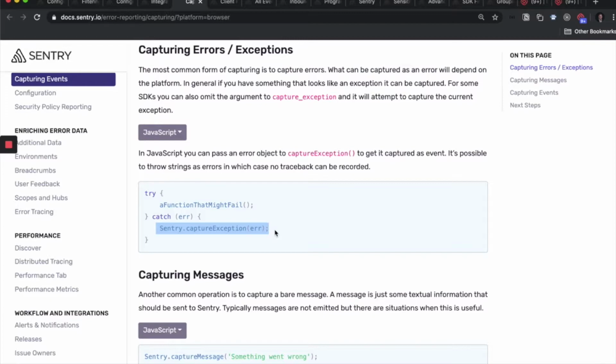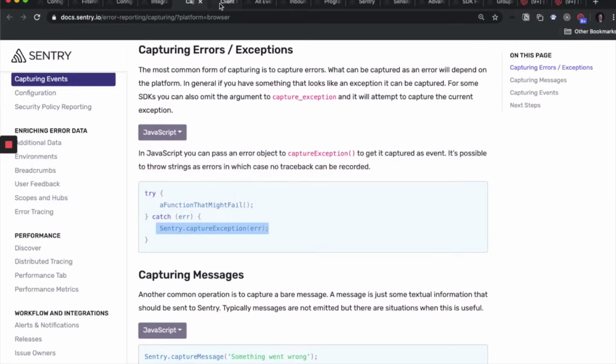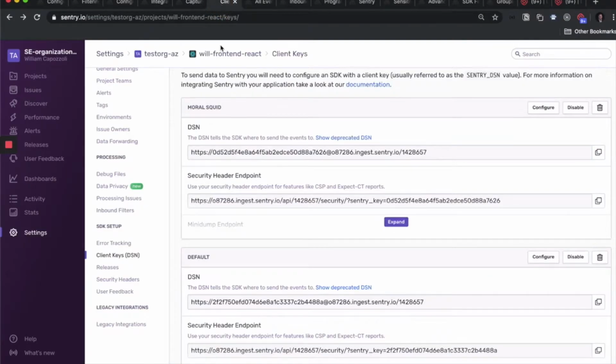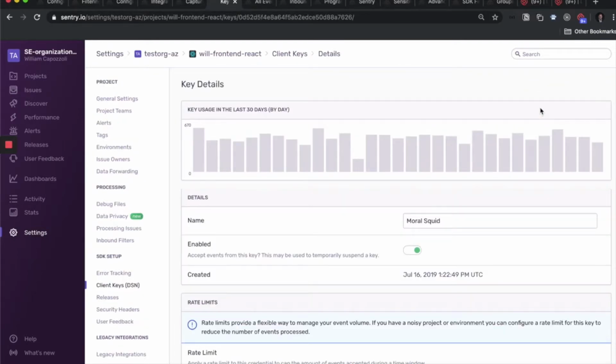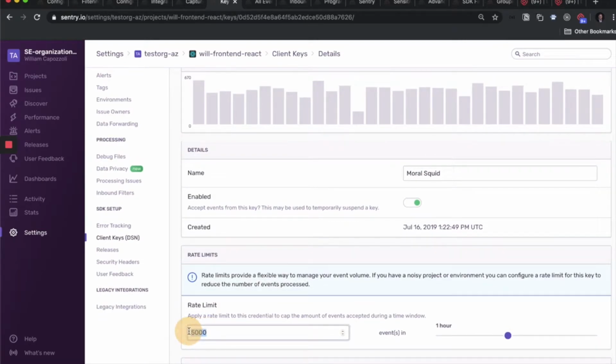Now that we've seen how to filter and data scrub from within the application, let's move on to the server side and see the first thing that acts upon your events as they hit the server, and that's rate limiting. So open up your project settings and click on Client Keys DSN. Then click Configure for your key. A rate limit is a way to cap the amount of events accepted during a time window. So here, I'm accepting at most 5,000 within an hour. Anything beyond that will get dropped.